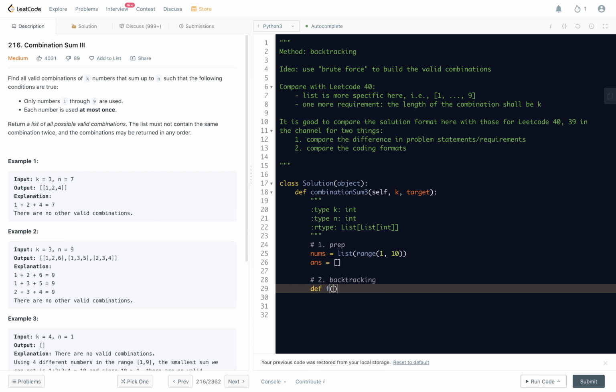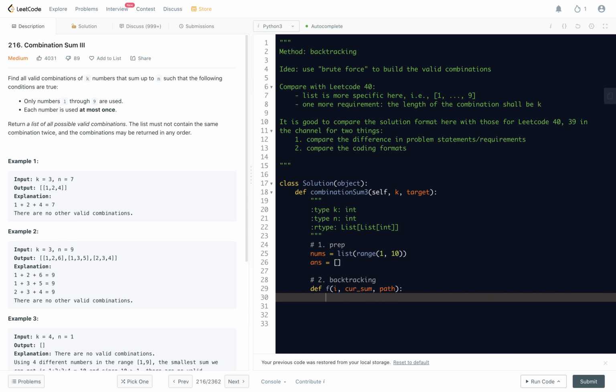For this, I'm going to define a function. I'll call it f. We can think of this f as a backtracking function, or DFS, or just a worker. This worker will build the valid combinations for us. Once this worker finds or builds a valid combination, it will automatically update the answer variable. Or we can think of this worker putting the valid combination into this answer container. With that said, let's do this. It accepts three variables. First is the index, the second is the current sum, and the last is the path.